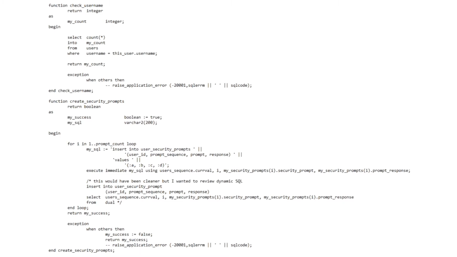Next is the create security prompts function. Again, he could have just as easily been a procedure, but we already discussed my preference for functions, no big deal. Anyway, check out my use of dynamic SQL and the execute immediate function with bound variables. Clever, Rick, very clever. But isn't the commented code cleaner? Sure. I wanted to make an example using dynamic SQL in action, so that's really why I did it this way.